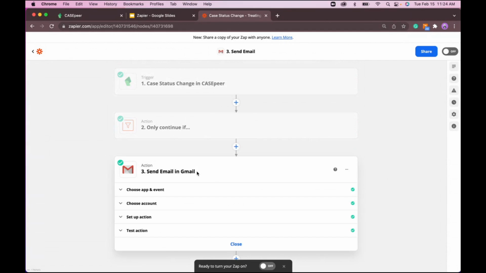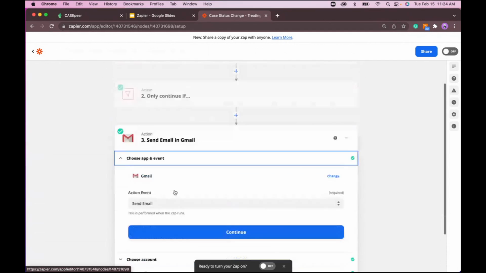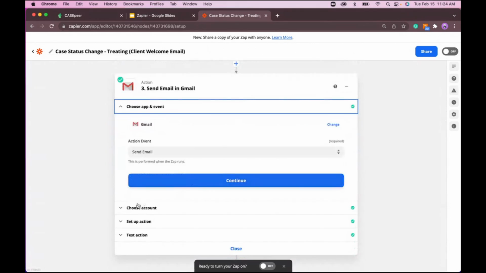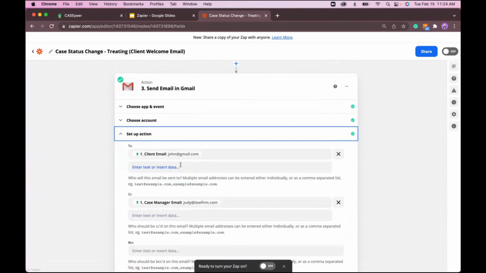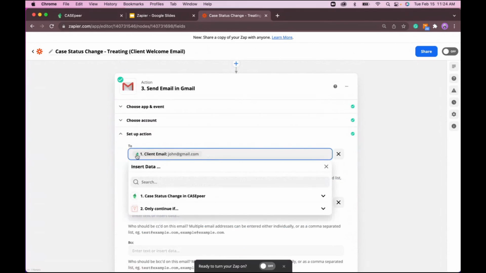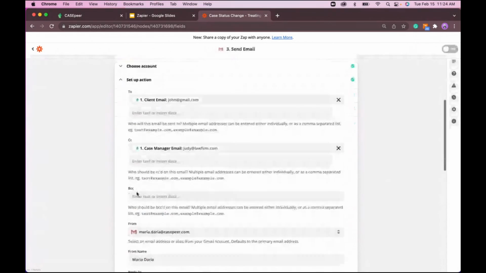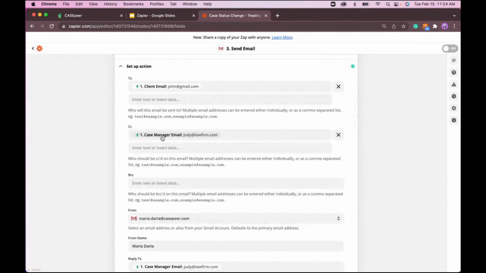So here, I'm choosing Gmail. Again, my action event is sending an email. And then here, the actual action itself, I'm sending this email to the client. So here, I've selected the client's email. And then I decided to copy the case manager onto this email so they can also see.